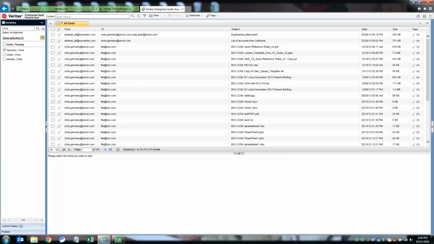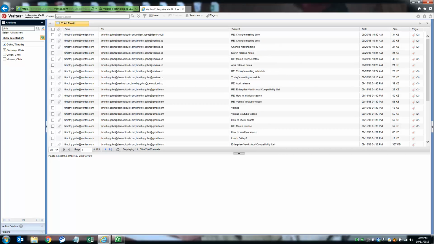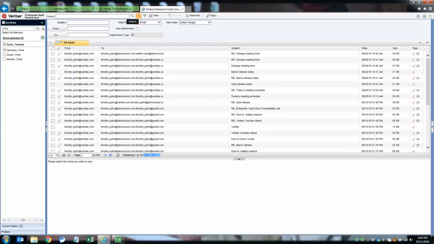If I wanted to blend the two and I had to take some of Chris's work as well as my own, I could certainly do that by ticking the box next to my own name and again hitting Refresh Modules. Now I'm looking at 5,465 emails. It's important to note that when looking through these emails, you can tab from page to page, but we have 183 now. We can also use our advanced search and our quick search tools.